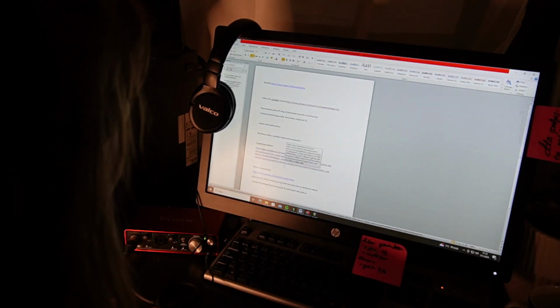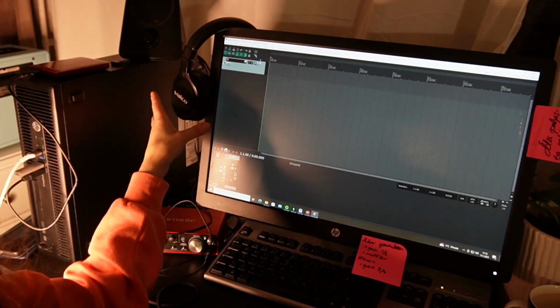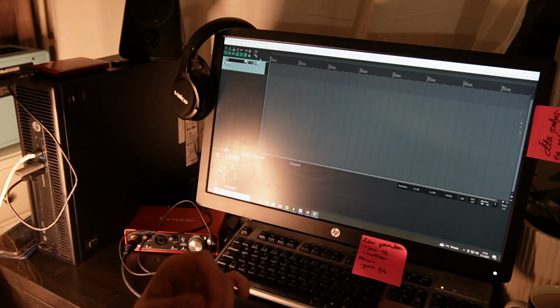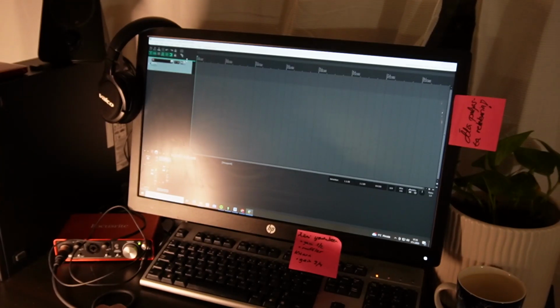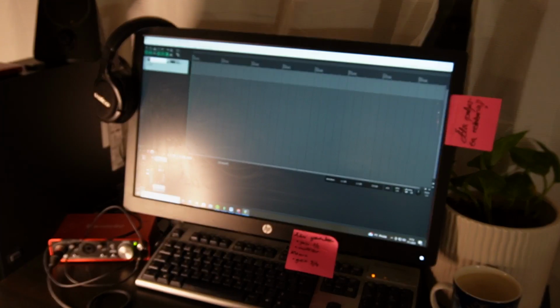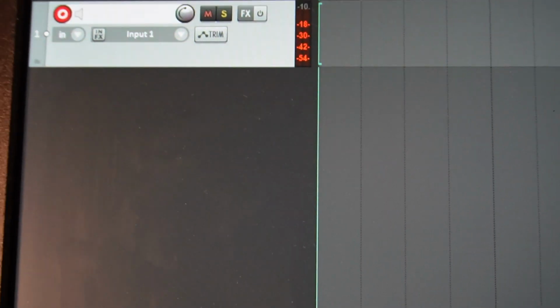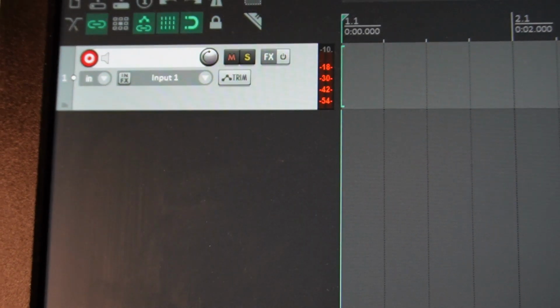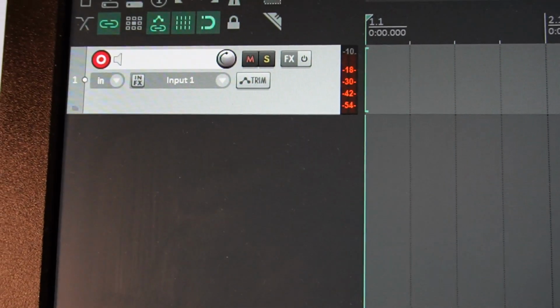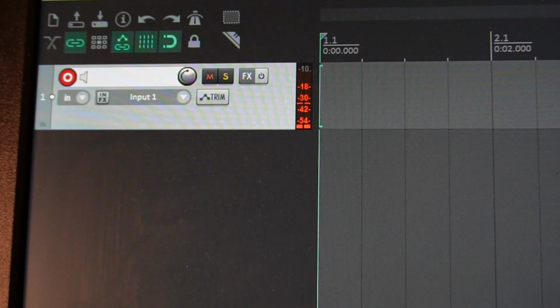Now we have everything we need to start, and when you have Reaper open here and your first track, you can write, for example, vocals. Then a few words about the levels of the signals. I'm recording vocals now, and I have the microphone OM3 here.